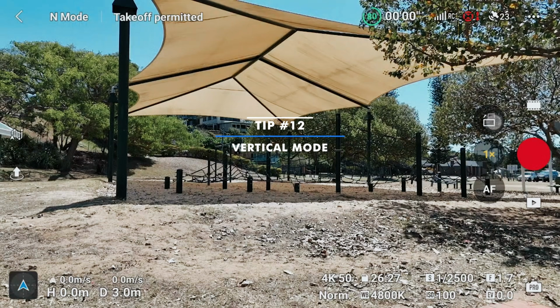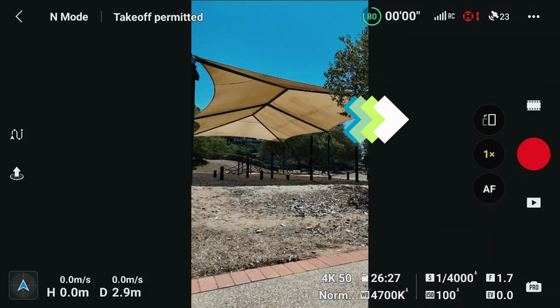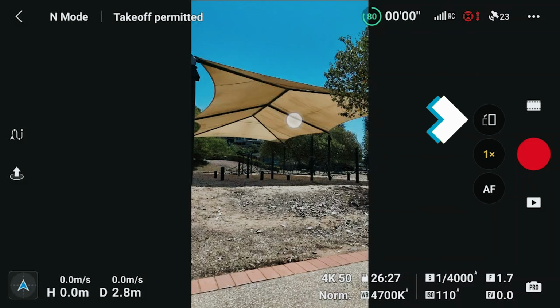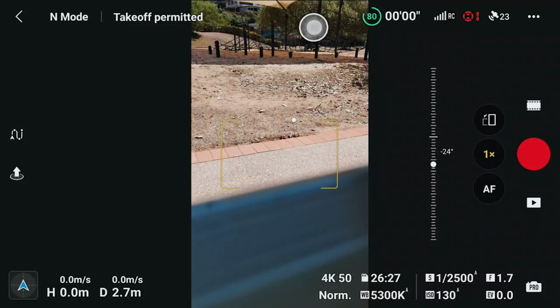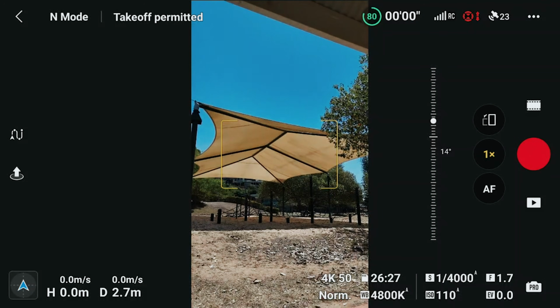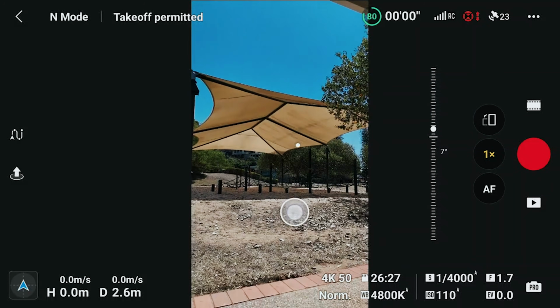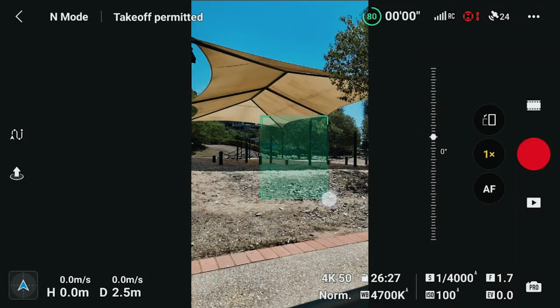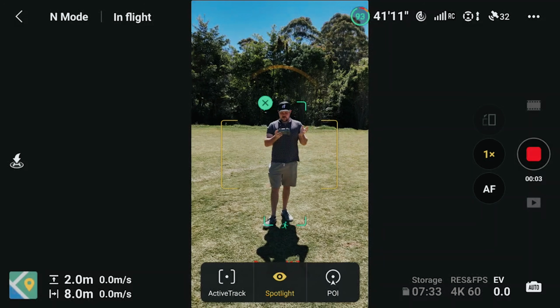For tip number 12, we've got the vertical video mode. Now, the icon above where it says 1 times is how you change the camera orientation between either portrait or landscape. The thing that's really cool about the vertical video mode is that you can capture 4K 60 frames per second HDR video. You can also enable focus tracking modes. You can go with waypoints, cruise control, any sort of tracking mode that you want, all of the quick shot modes.